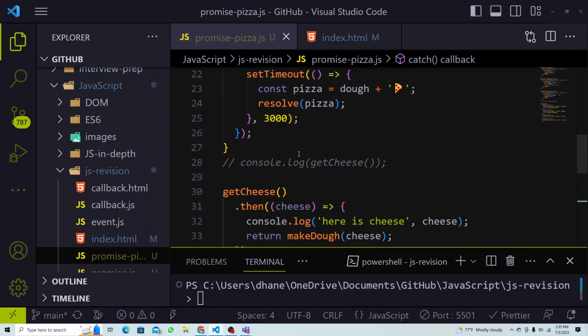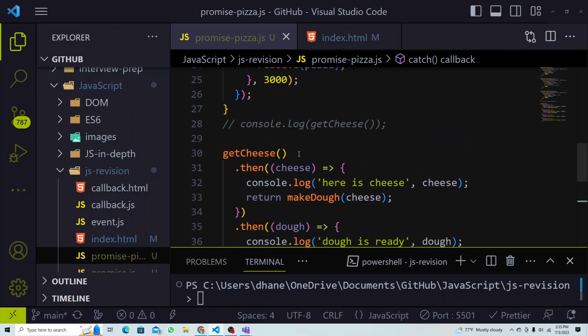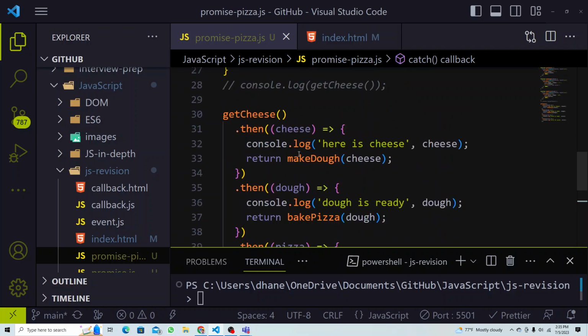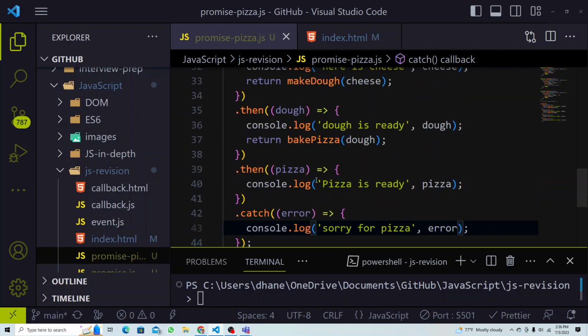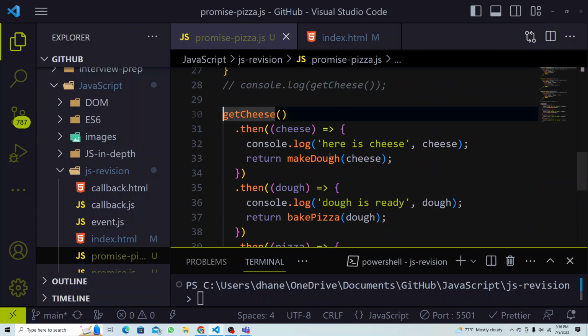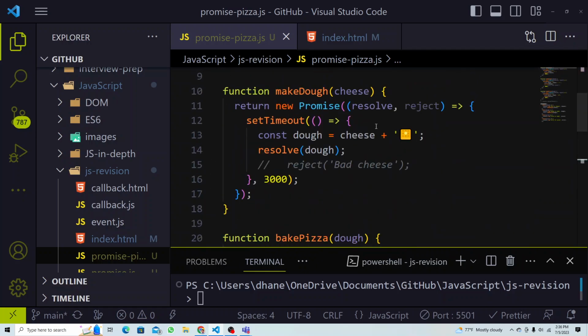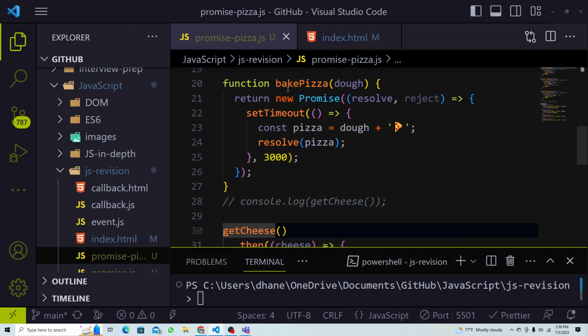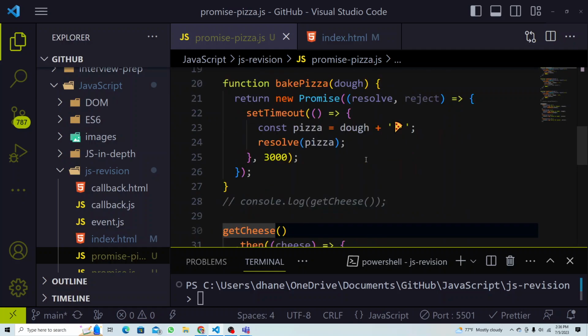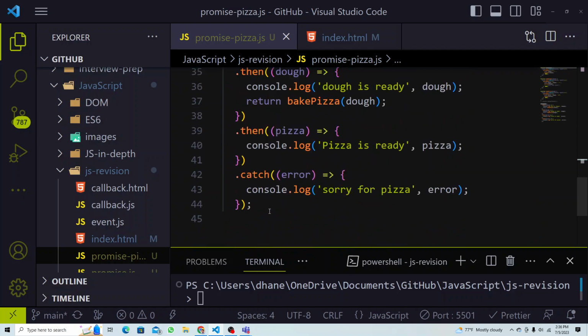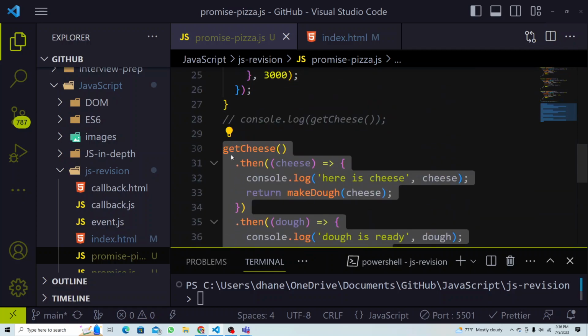How are we going to handle the same process using try catch, which basically means async await? So this is the then method to extract the data. You again have the same promise object, same thing: make dough, make pizza, bake pizza. These three will be the same functions. The only thing is how you get the data back, the finest way, the latest way.